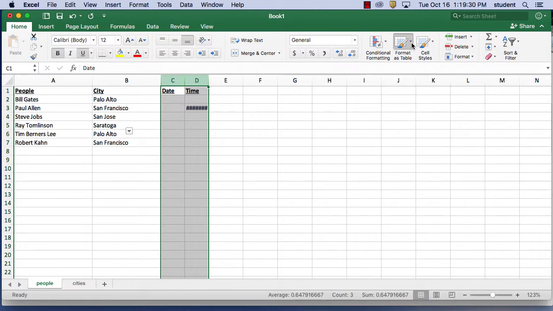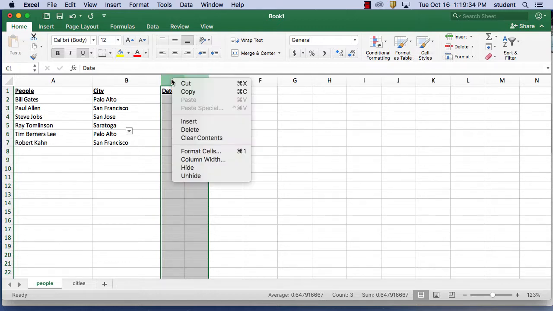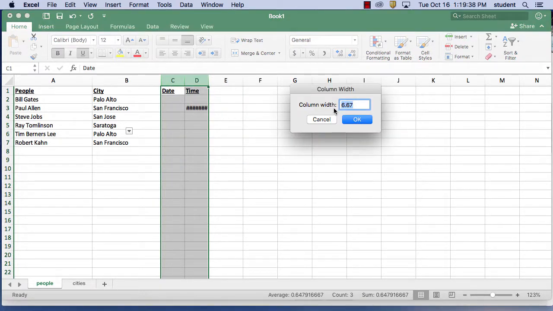No, just click on like the C and the D. Right click it, and then select column width. Is that what you're trying to do? Yeah, I'm trying to set it. Oh, there it is. So it's 6.67.